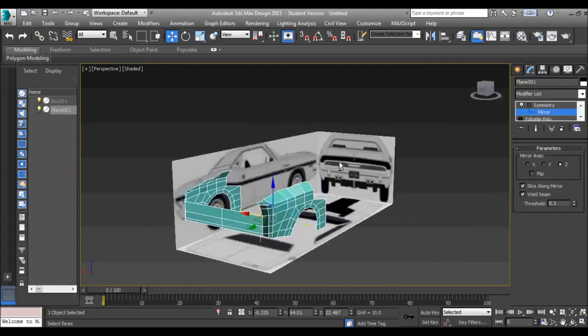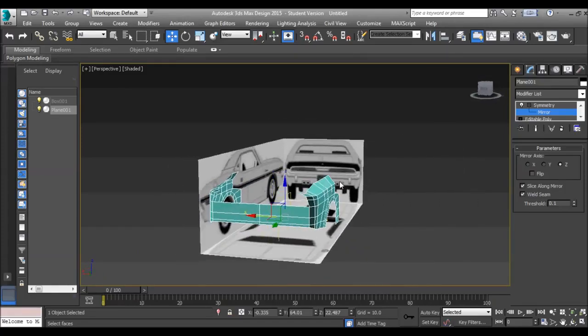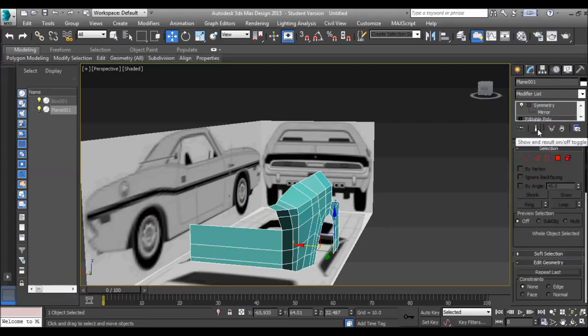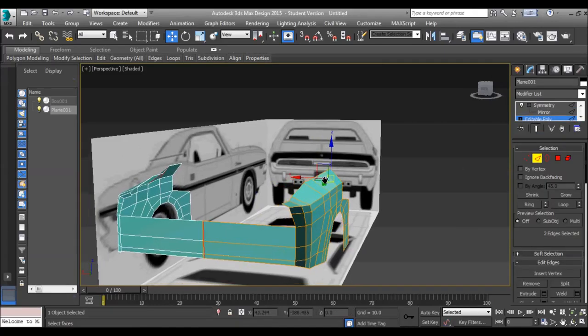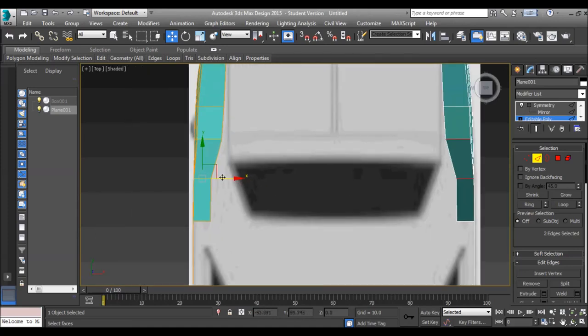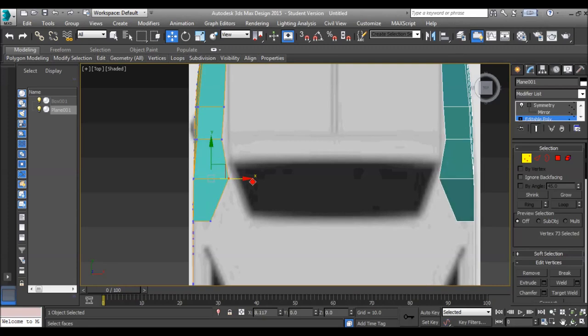Now this is quite important when we start to move things and put them together, because what we'll see is if we go back into Editable Poly it disappears, but if we show end result they come back. What we want to try and do is start the creation of this part of the roof, so we can actually see that the three dimensions are starting to work together.